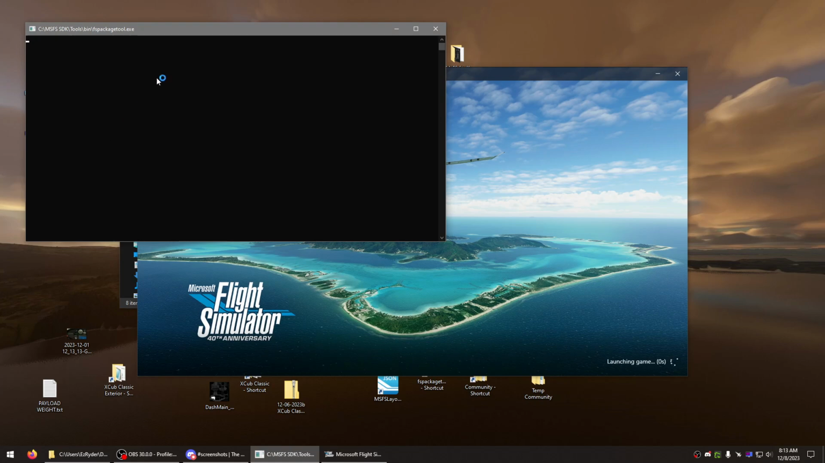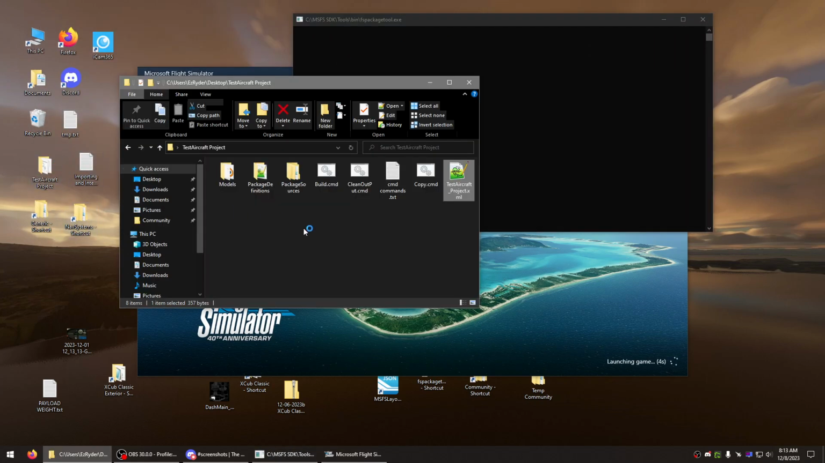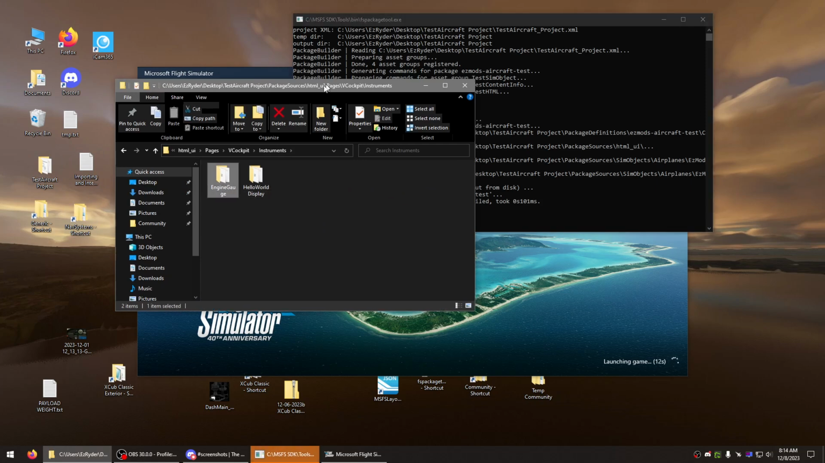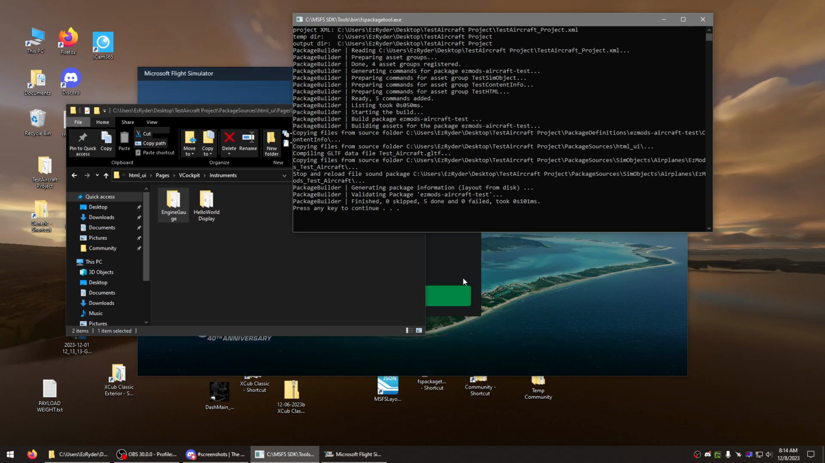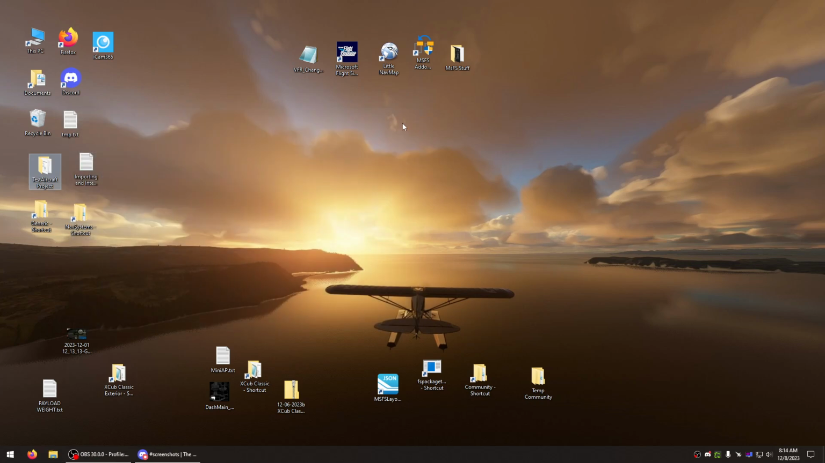But see, now the idea is to get this code separated. In other words, now we have this actual instrument code in here, in my package, rather than in the default game. And that's how you build your own gauges. It's the first step to putting a new gauge in the game.